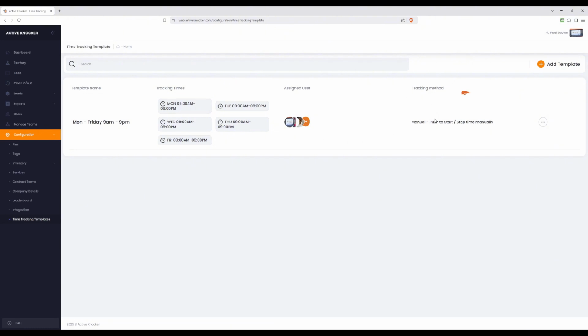And I also have the type of tracking method. So let me explain. First off, maybe you want to limit the hours in which your reps are allowed to work. So that's what the tracking times are for. The assigned reps mean you're assigning the reps to this template. So those are the reps that are going to have to follow these rules in which time will only be tracked between these times. And then how do you want the time to be tracked?